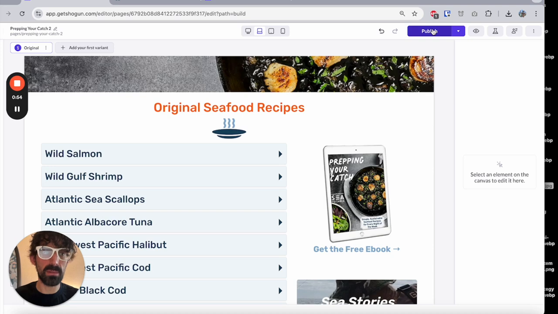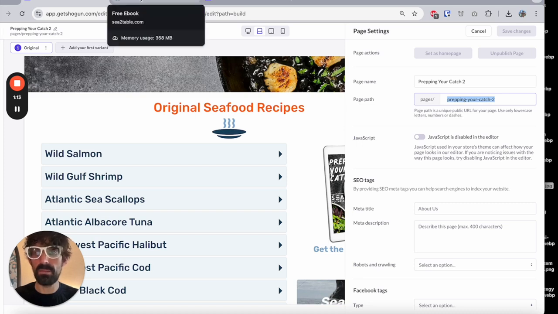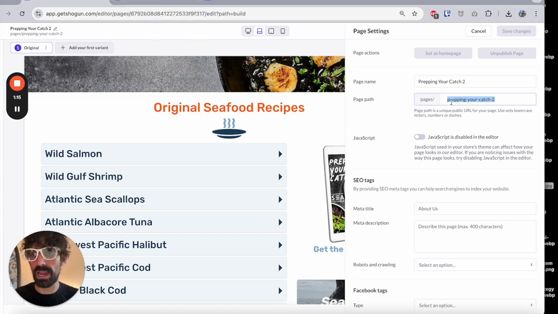publish here. I'm not going to publish this. Once you hit publish, it'll push it live to the site with the slug that you selected over here. So in our case, it'll just be seededtable.com/pages/preppingyourcatch2. And that, my friends, is how you make a landing page using a page builder app like Shogun.